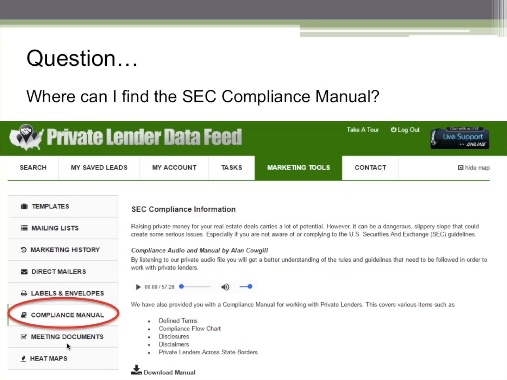Okay, it's right within the system. I showed you earlier where the compliance manual was. It's a marketing tool, compliance manual. And you can see right here within the system, we've got a full hour-long training for you to listen to. You can also download the manual and listen to it, or review it and go through it for your state and figure out exactly what the laws are there.